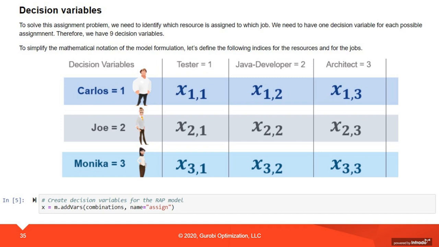As we did before, one component of the mathematical optimization model is the decision variables. And here we have our table. This table defines all the possible decision variables that we have for each resource and job combination.